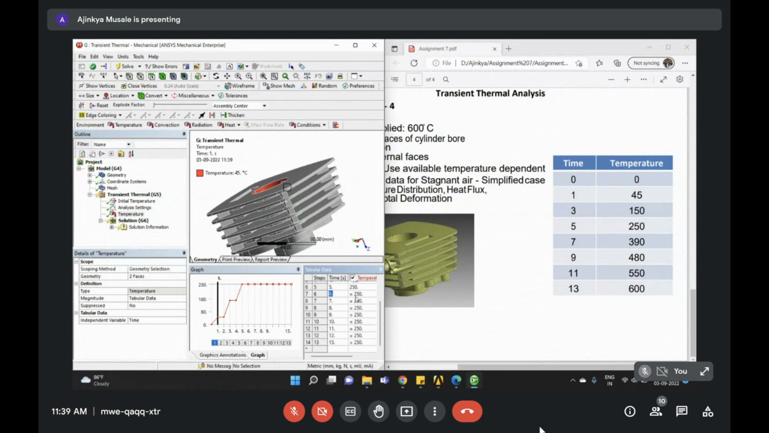Sixth, I keep it the same. Seventh, I want it 390. Eighth, again 390. Ninth, I want 480. Tenth, 480 again. Then 550. Twelfth, again I put the same 550, and here I just enter 600.